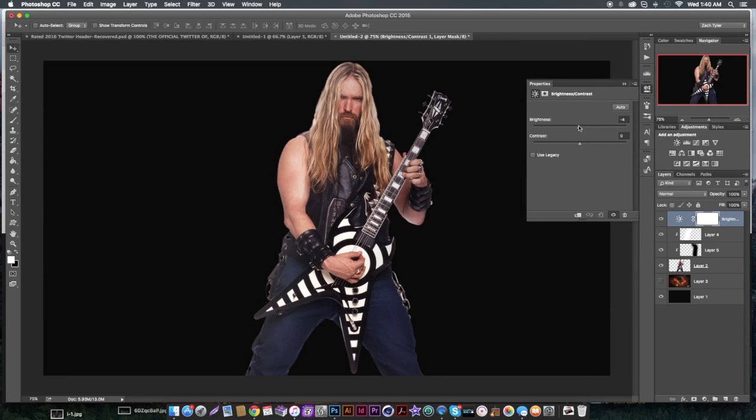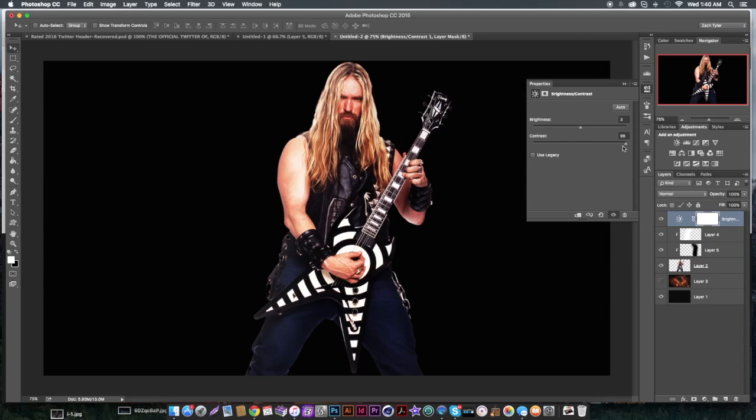You guys can play with this. Sometimes I like to put it at around 1 or 2. You don't want to screw it too much. And contrast. Now if I pull the contrast all the way up, you can start to see the shadows and the darkness and everything start to pull in.